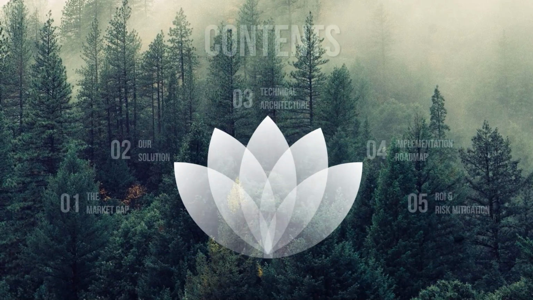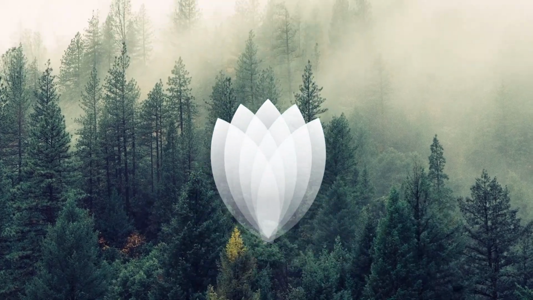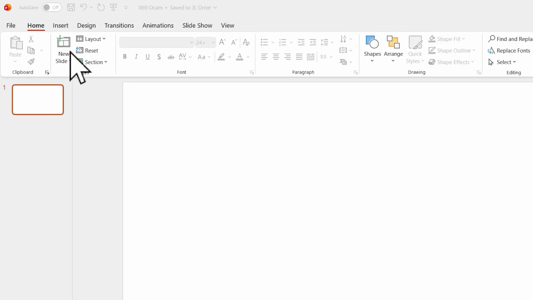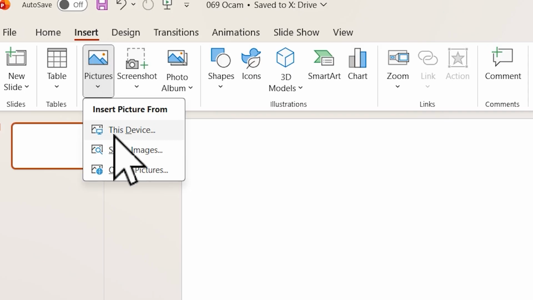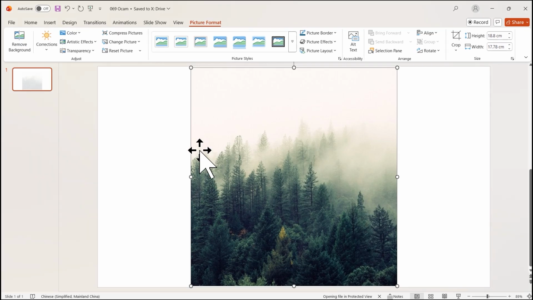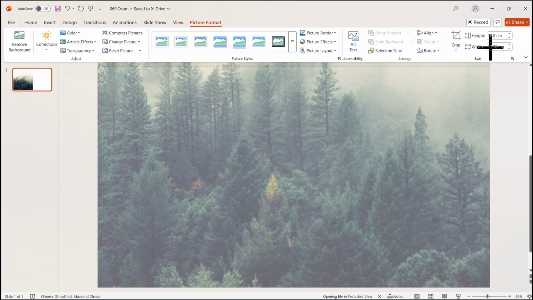Want to create this blooming flower animation in PowerPoint? Let's make it step by step. First, insert an image from your computer. Enlarge the image and move it down a little.